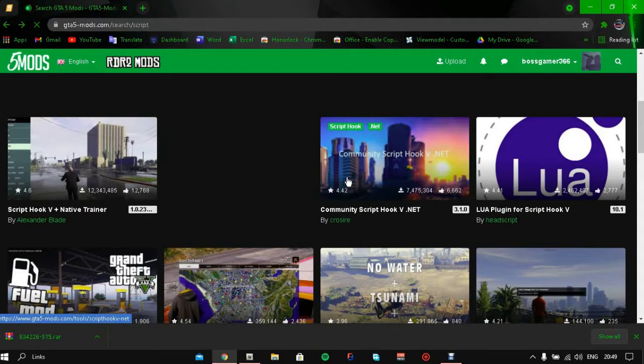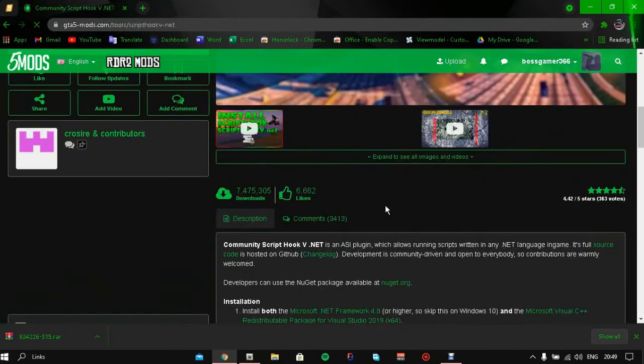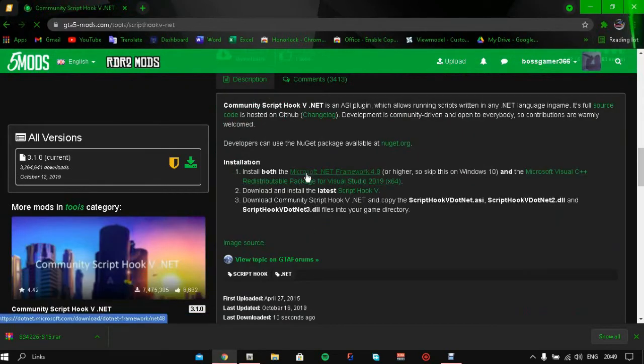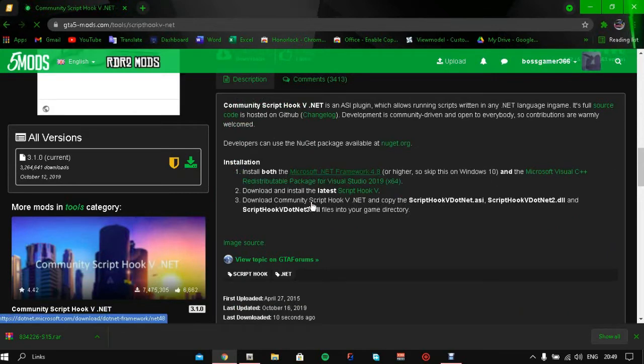So yeah, next you want to go to community script2v.net, and it will show you what you need. You need Microsoft .NET Framework and Visual C++ and Script Hook V. It shows you mostly all the things you need from here.